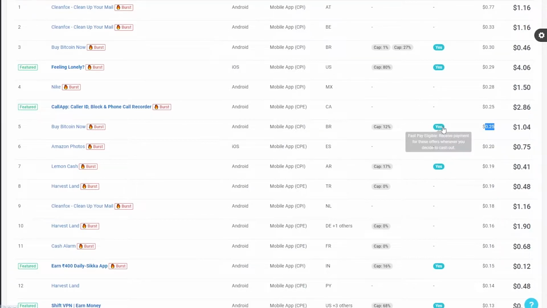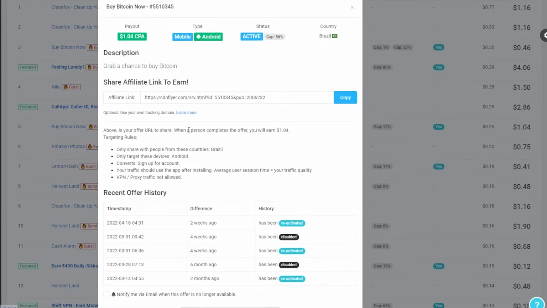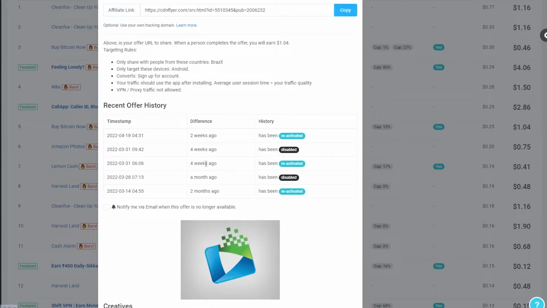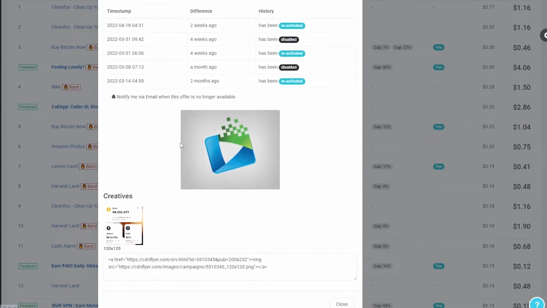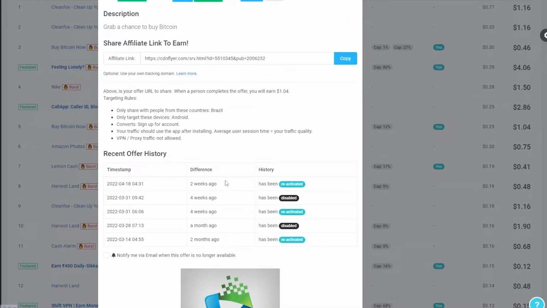It also has a fast pay option, so you will receive payments for these offers whenever you decide to cash out, so you don't have to worry about having to get paid after a month or bi-weekly. So just simply click on the application that you're trying to promote, and this is how it's going to look like. This is going to be your affiliate link. Just simply copy this link and you're going to paste it onto different social media accounts, which I will show you in a minute. So these are some of the timestamps as well, and it clearly shows us the recent offers and history over here that are pretty cool.